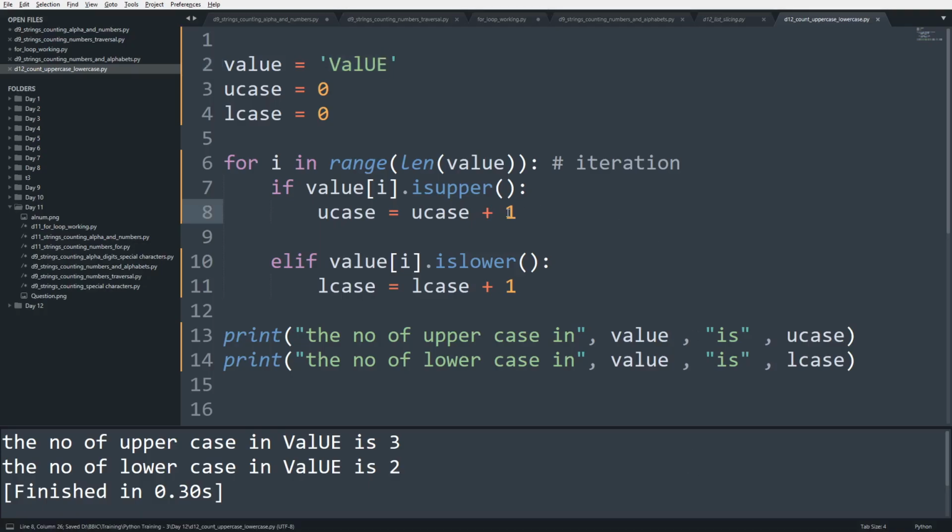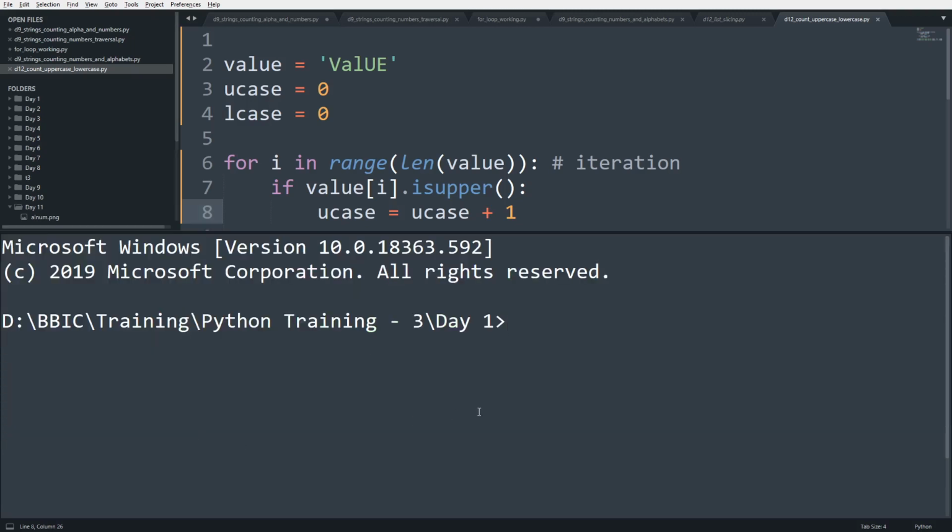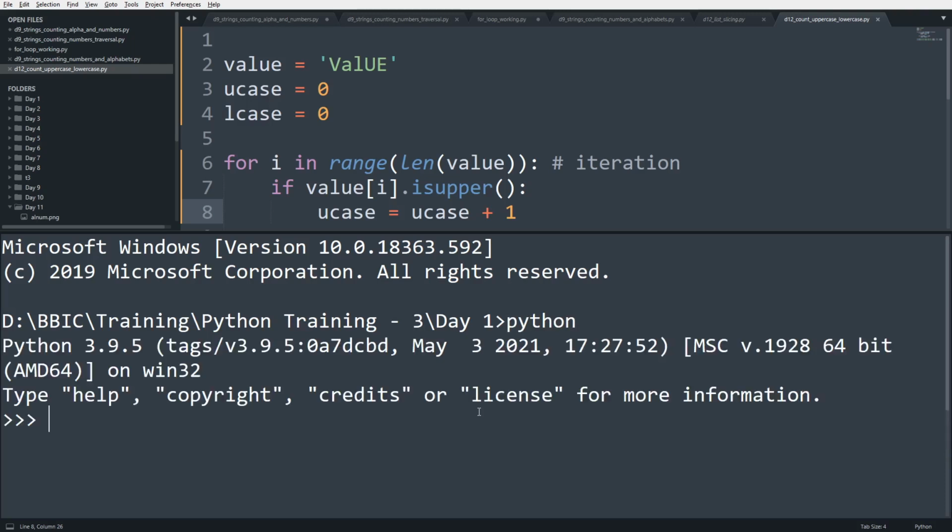So this is how you can calculate the uppercase and lowercase. Moving on, how to count the special characters. That is a bit challenging one. To count the special characters, the basic understanding must first be clear. What I am trying to say here is, you must know what a special character is. So what is a special character?